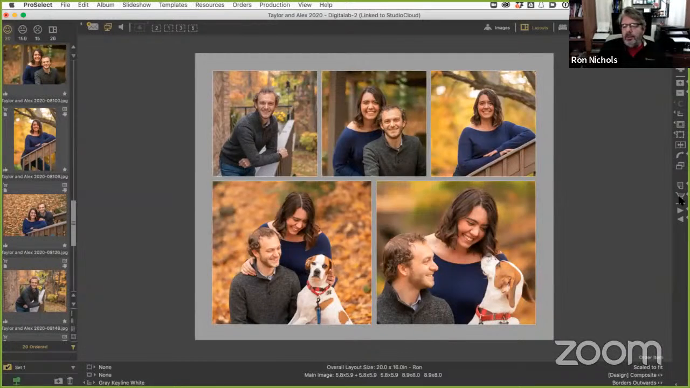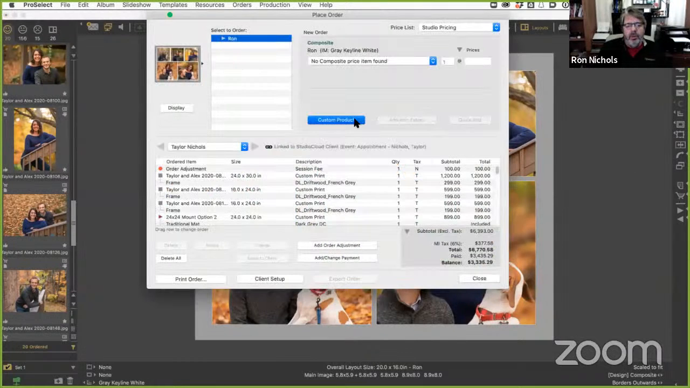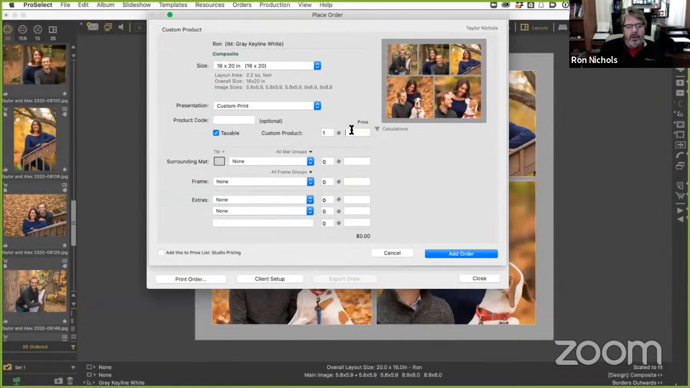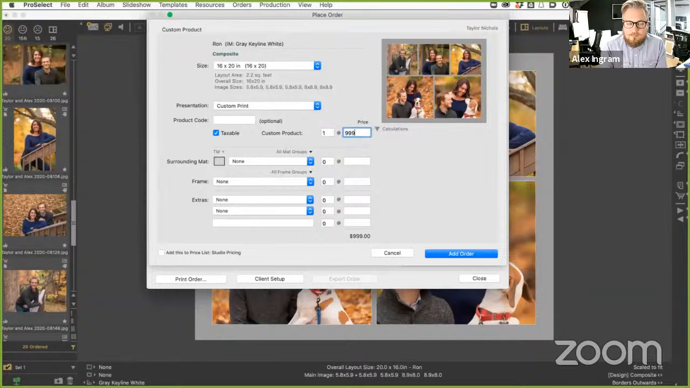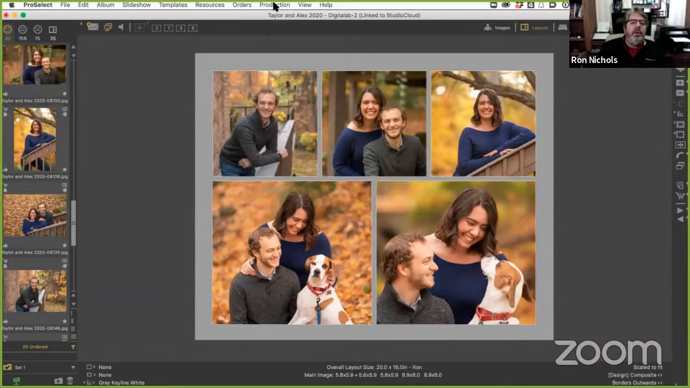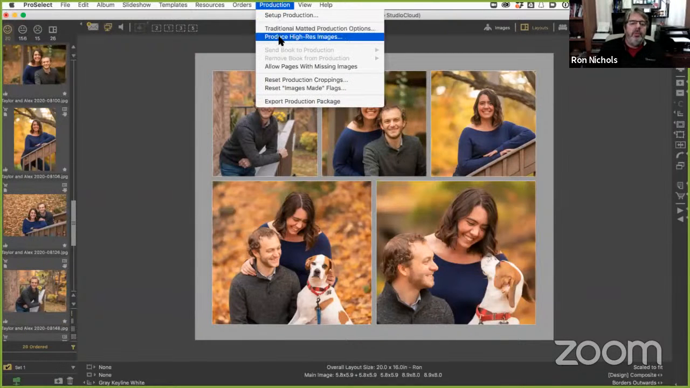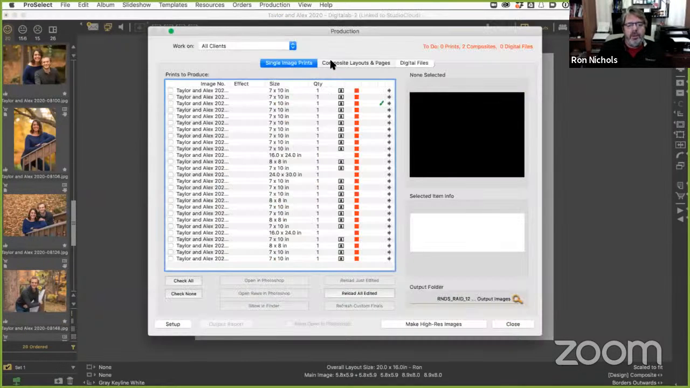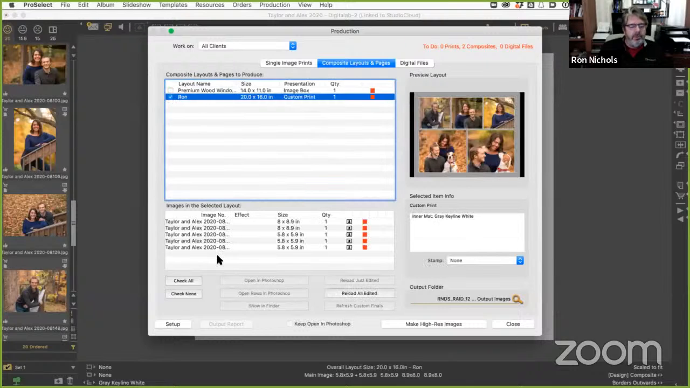I'm going to go ahead and click place the order on this thing, order it, and go in here and put the price of $9.99, click add to order, close. All right, now I'm going to go to my production, and I'm going to go to produce high-res images. Go to my composites tab, and here is this in here.